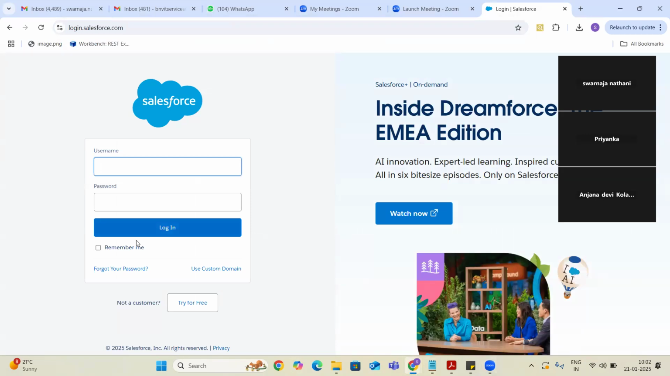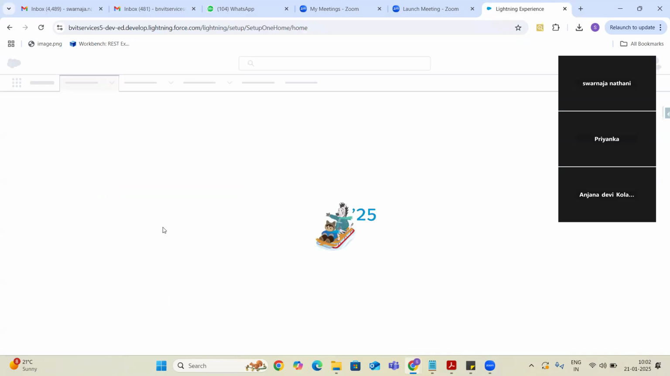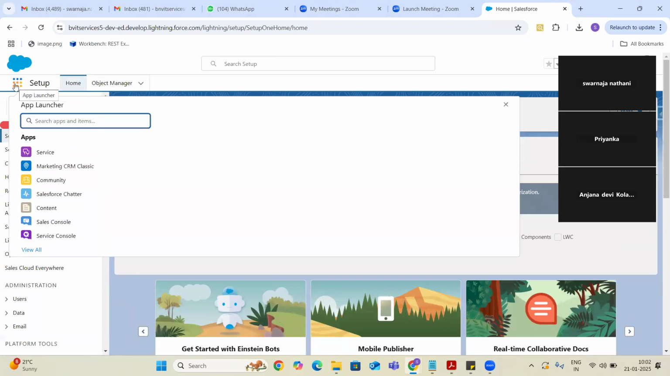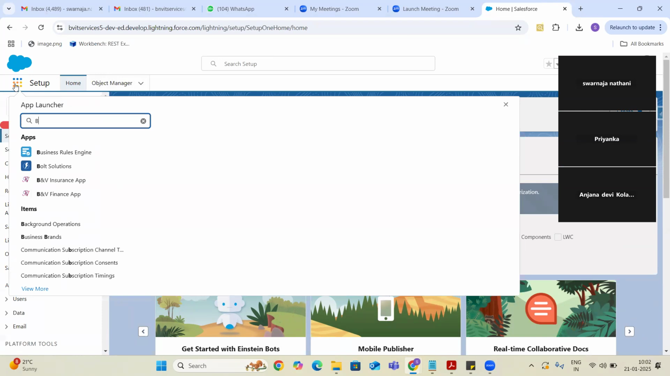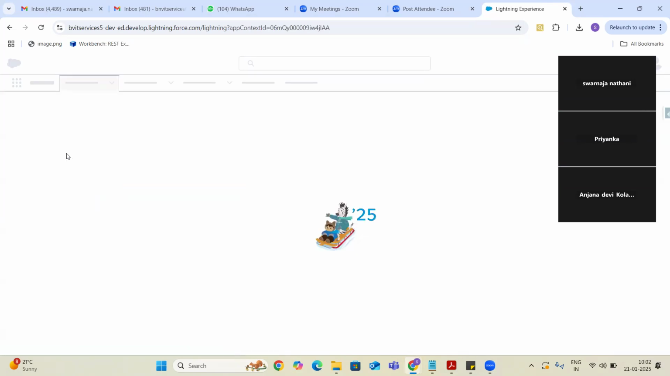Let me just log into our org. Basically, I'm opening up my application. So just to recap, validation rules are something like this.